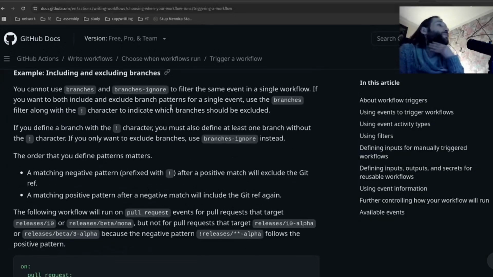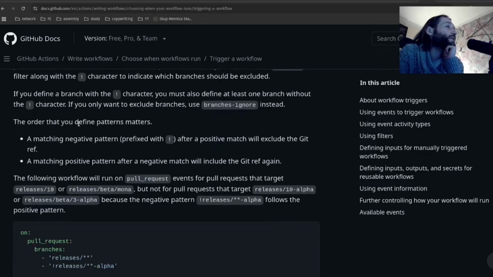Including and excluding branches. You cannot use branches and branches-ignore to filter the same event in a single workflow. If you want to both include and exclude branch patterns for a single event, use the branches filter along with the exclamation mark character to indicate which branches should be excluded. If you define a branch with the exclamation character, you must also define at least one branch without the exclamation character. If you only want to exclude branches, use branches-ignore instead.